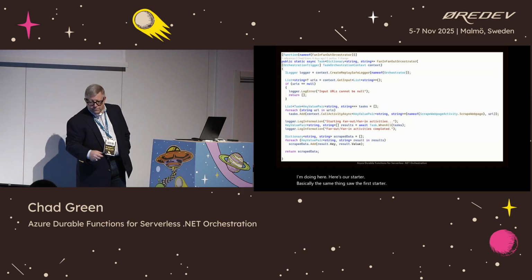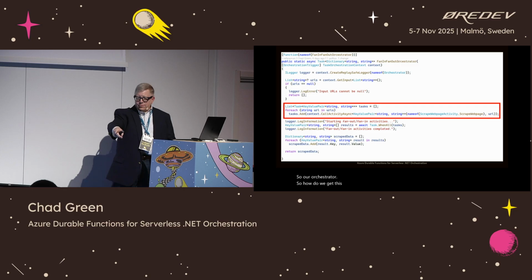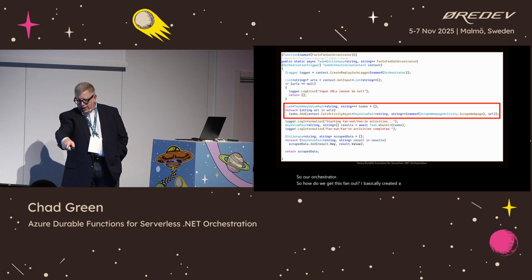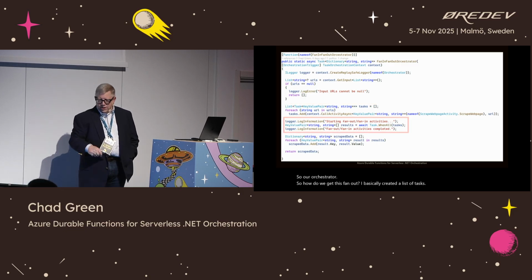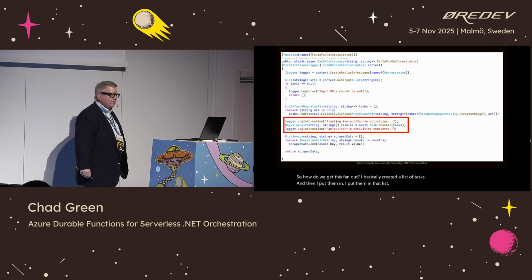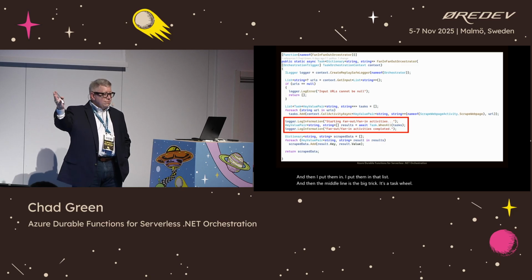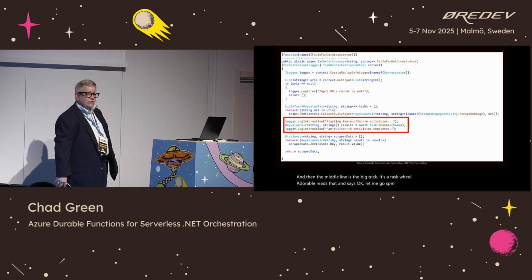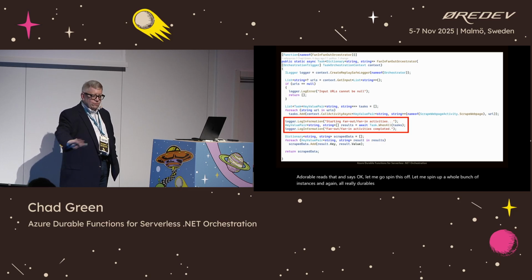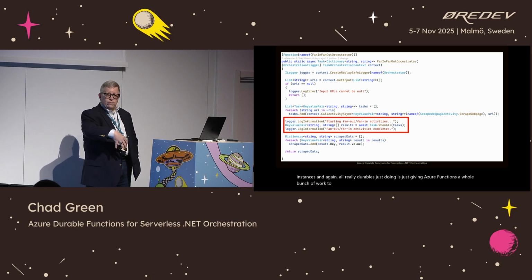So our orchestrator. How do we get this fan out? Well, I basically create a list of tasks, and then I put them in that list, and then the middle line is the big trick. It's that Task.WhenAll. And Durable reads that and says, "Okay, let me go spin this off. Let me spin up a whole bunch of instances." And again, all Durable is really doing is giving Azure Functions a whole bunch of work to do, and a regular Azure Function job kicks in.